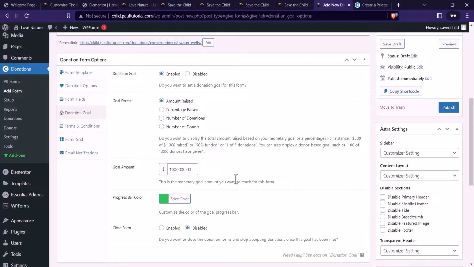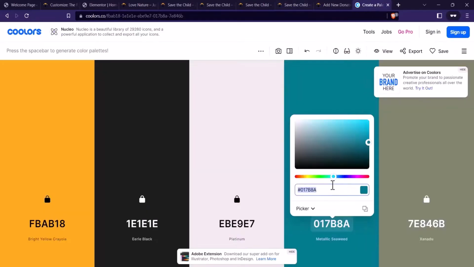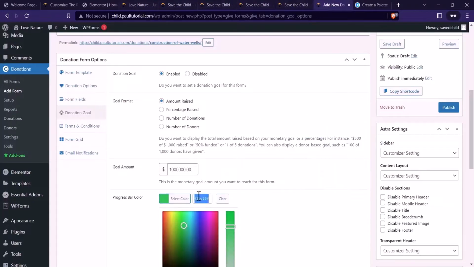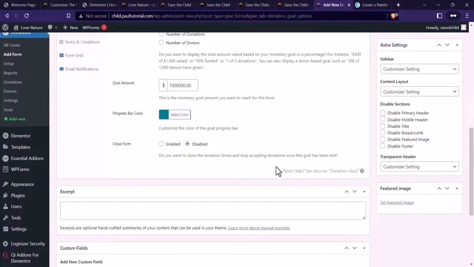All right, good. So the progress bar color, we just change it to our green. All right, so just paste this. Then once we're done, we click on publish.